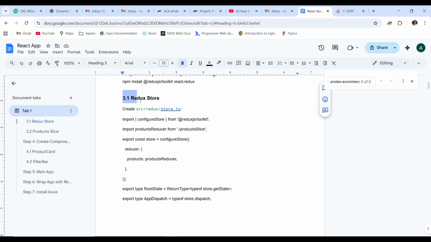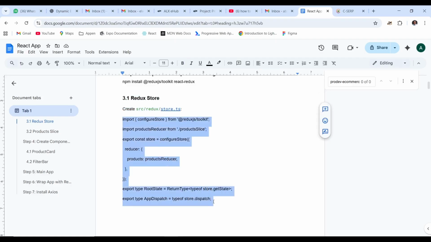Now let's create a few additional files and update the existing ones to build our e-commerce application. As mentioned earlier, you can find a link in the description to access all the code used in this tutorial. Follow along carefully as I walk you through the updates.